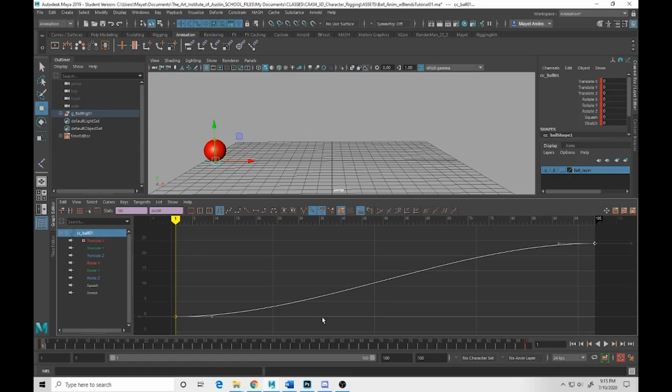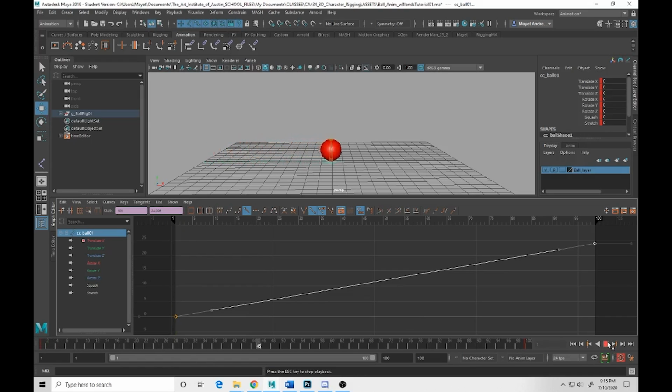Tangents can be manipulated, they can be flattened, they can be changed. There's different ways to change the tangent. So you can go here to the menu for the graph editor and you can go to tangents and you could change them here. So I could change this to linear. What that means is now my animation is going at a constant rate.